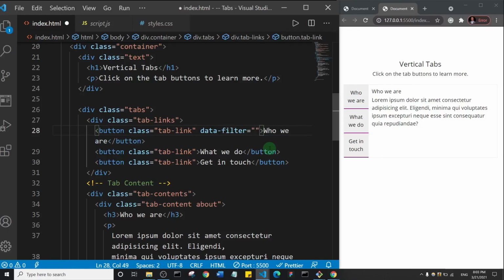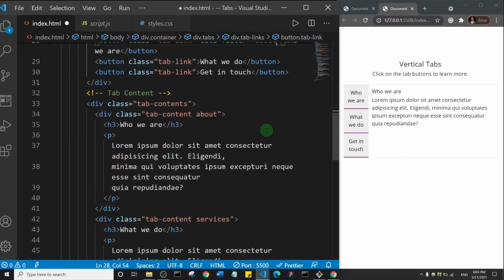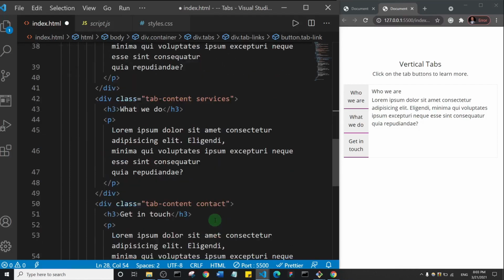A property and a value. The property is data filter and the value is whatever you set it to be. Okay, so the first one is going to say about, and I want you to note that basically whatever is here is actually tallying with the class we set here. Okay, about, services and contacts.